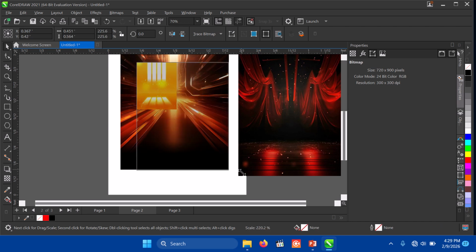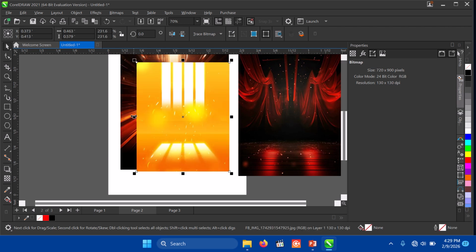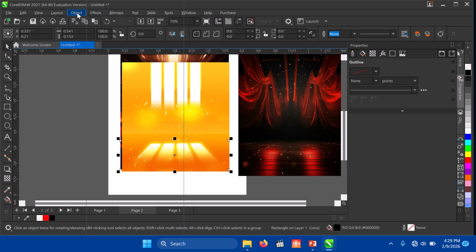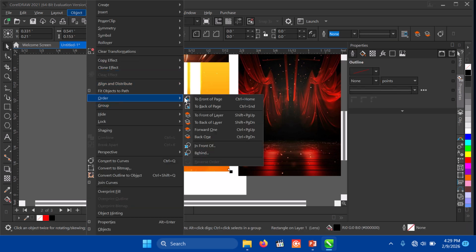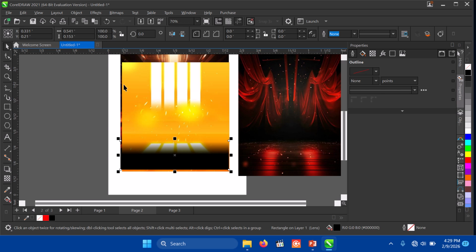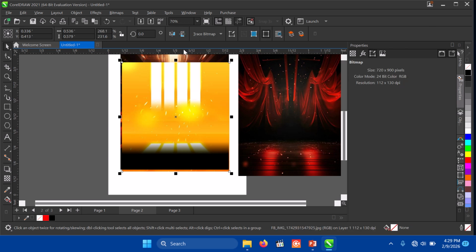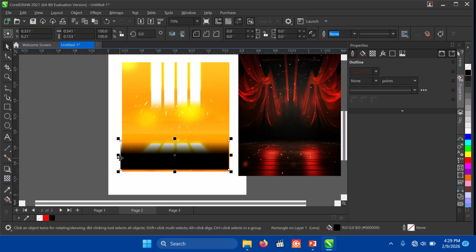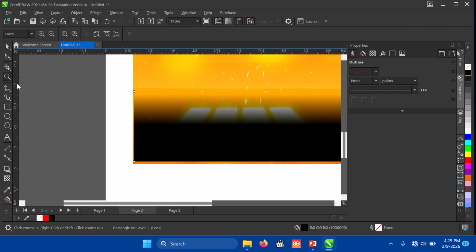Watch. You see that rectangle I faded? When I bring it to the front now, object order to front of page. And when I bring it to front now, you see the effect. So I make sure I align them properly. Drag this down. I can push this up a bit. If I need to get it very well, I'll just okay.